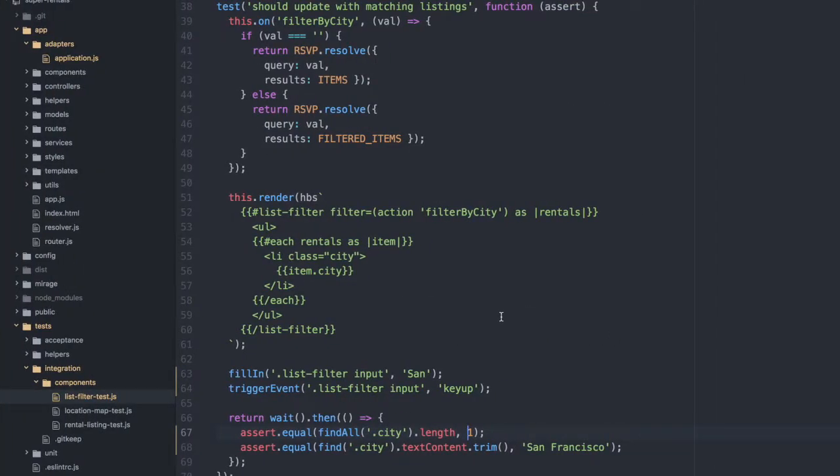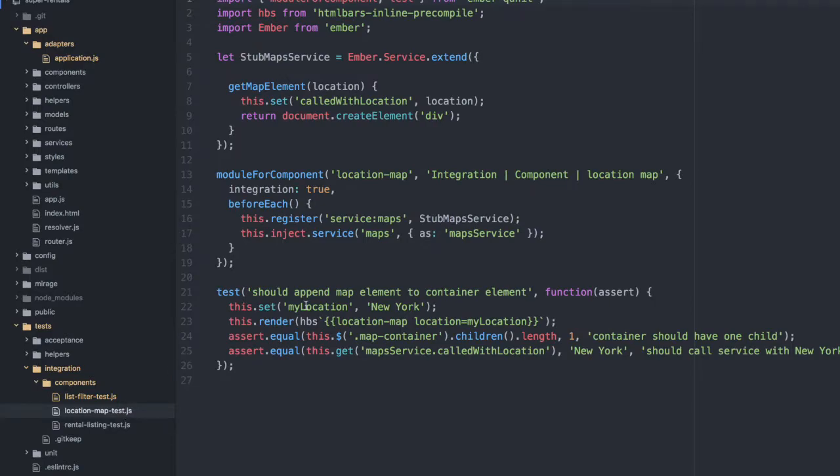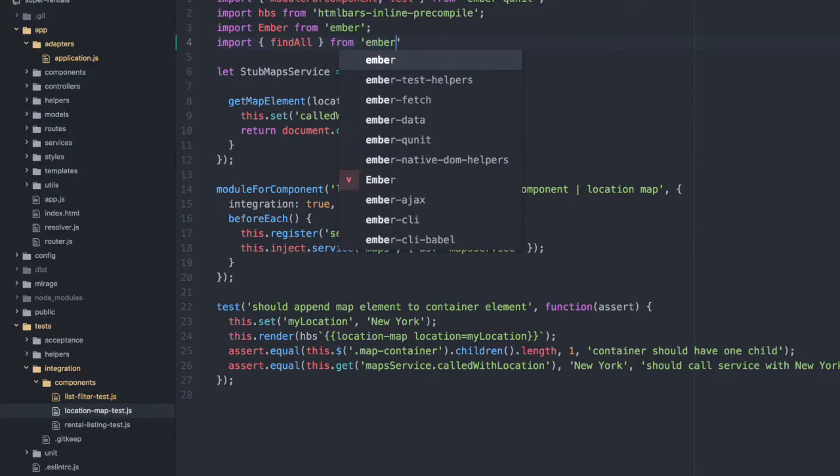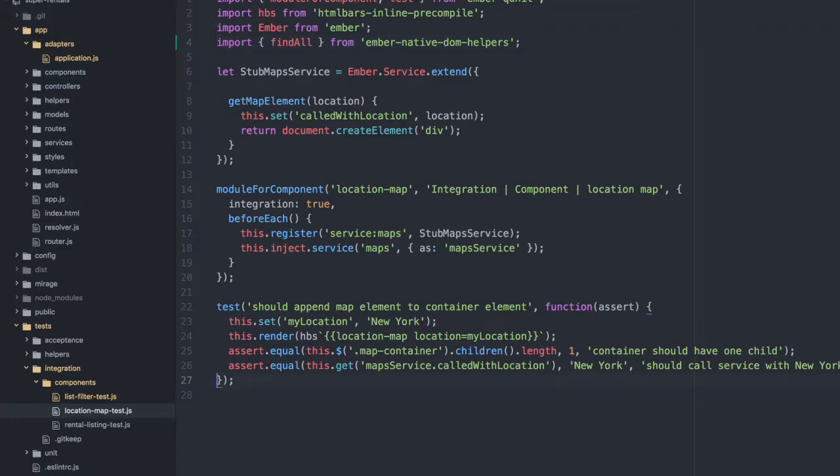So this application only has 3 integration tests, so let's go through and see if we can remove jQuery from these other ones as well. Similarly, we are going to import find all in this test from Ember native DOM helpers. And this is the only assertion here that actually uses jQuery. So .children is a jQuery convenience method. So we do have to write this a little bit longhand.